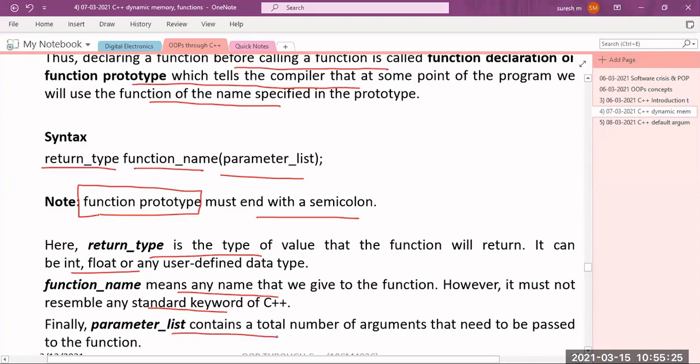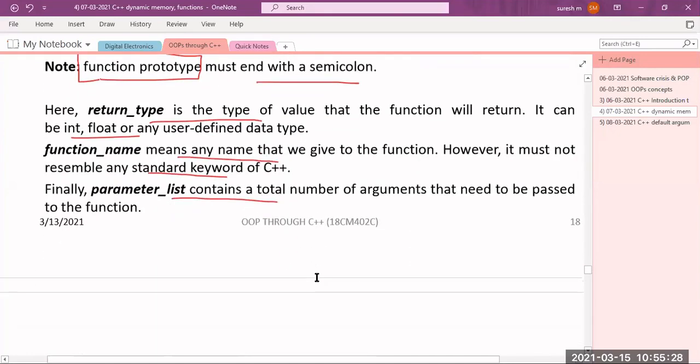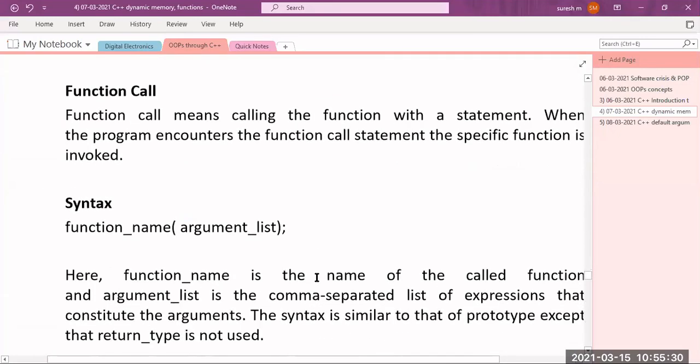Next, the parameter list is the number of parameters that can be passed to the function. So that is about function declaration or function prototype. And function call means calling the function. When the program encounters the function call, it has to go to the function definition. So function name and argument list. If I write int add(int, int), this is the function declaration or function prototype or function signature. And what is calling the function? add(10, 20). Clear? Are we clear? Yes. So this is function calling.